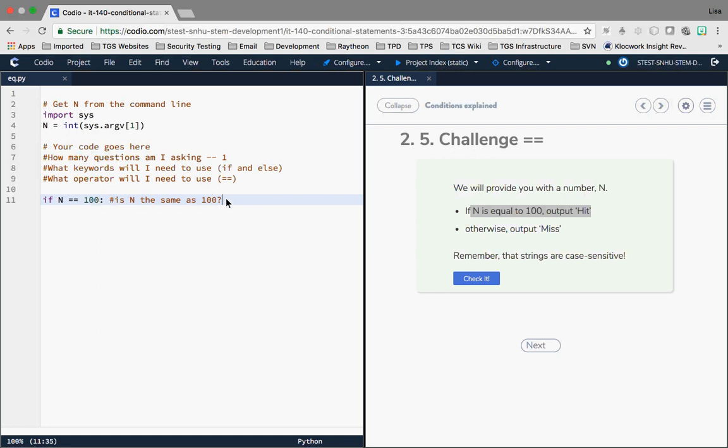So now, what do I do if line 11 evaluates to true? Print hit. Correct. Now you'll notice when I hit the enter key, my cursor is already indented. And it's indented because Codio said, oh, you put a colon there, so I'm going to indent it for you. Yes, it's nice.